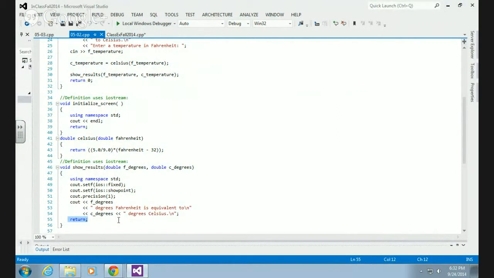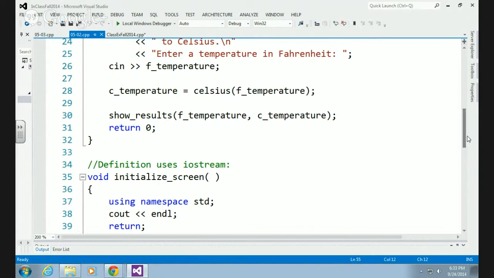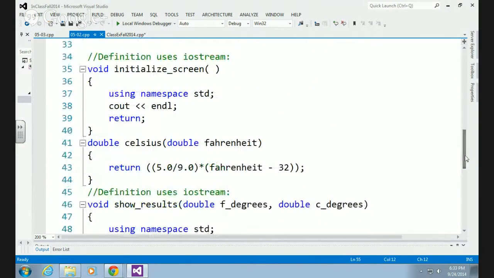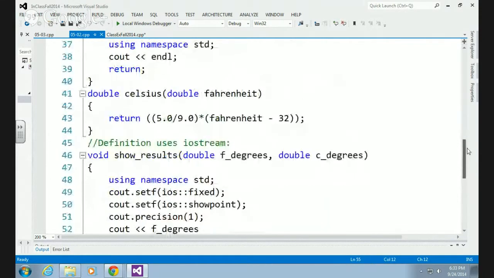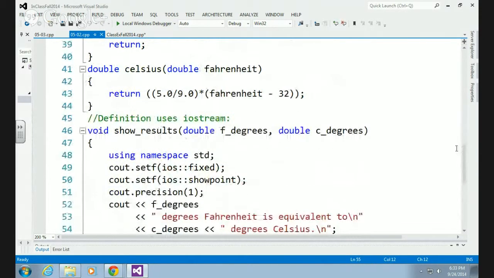Really is not going to do anything. If we just let the code fall through the bottom of the function, it's going to do the exact same thing it would do in the case of this return. So we're not required to have a return in a void function, but we are allowed to have a return in it. And in some cases, it can make a difference in code.